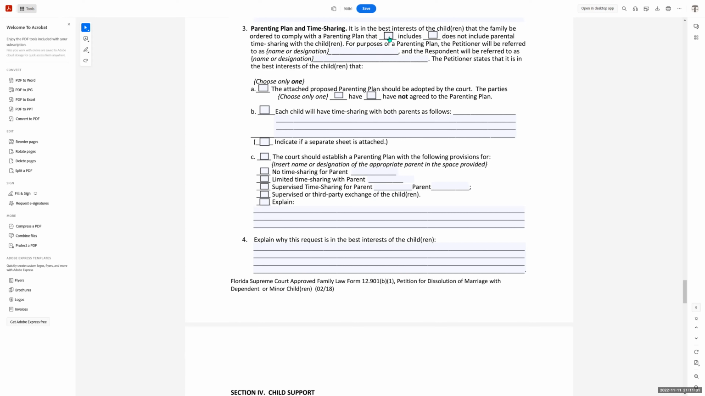Okay. So here you want to let the court know, should that plan include time for my soon-to-be ex-spouse and the children? No, it shouldn't. Yes, it should. Okay. And they're just asking, what are you going to call the petitioner? Mother, father, whatever, and what are you going to call the respondent?